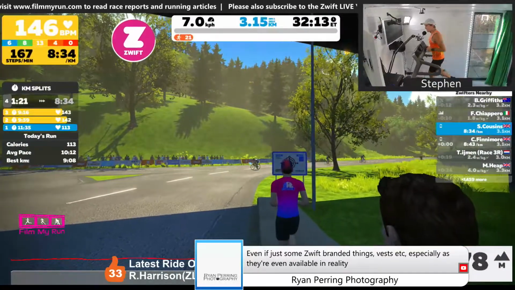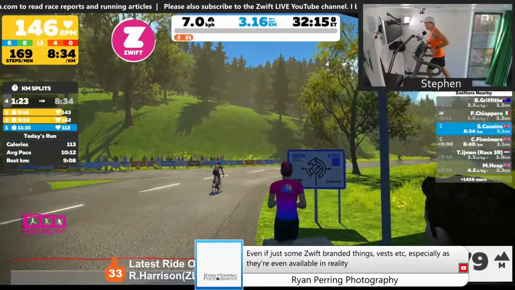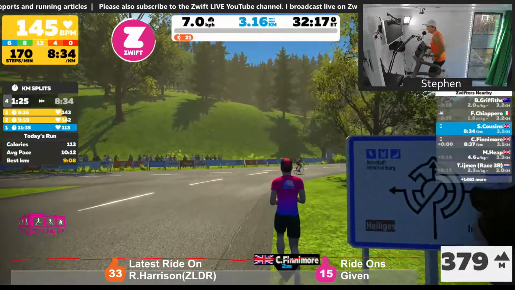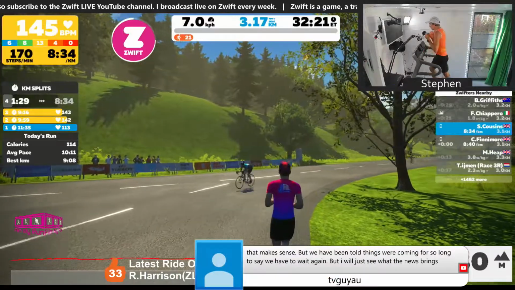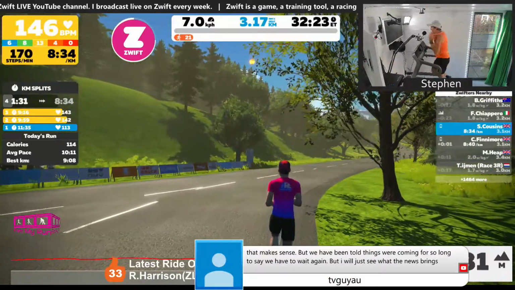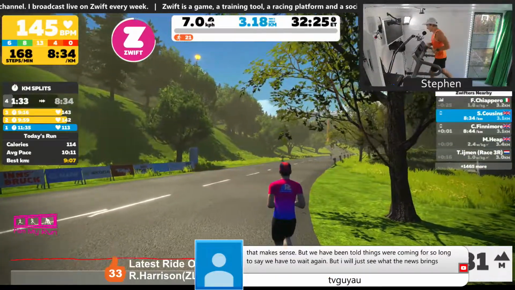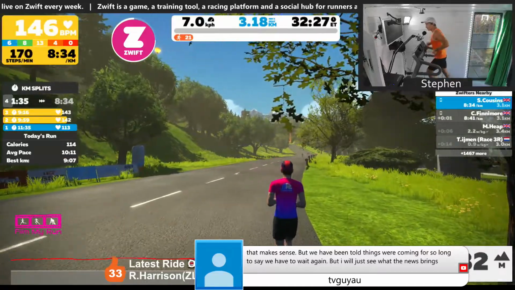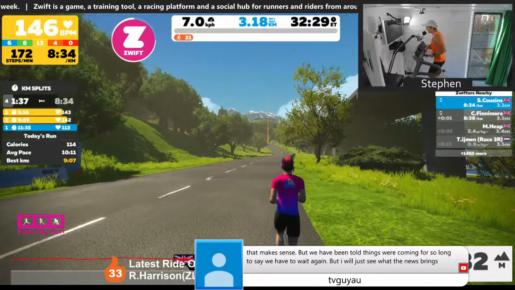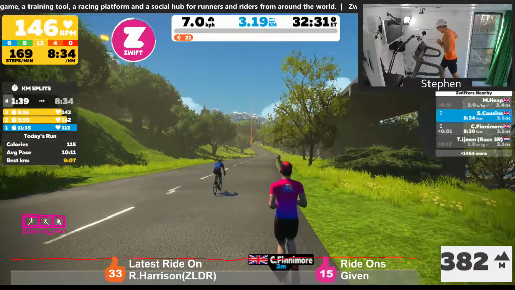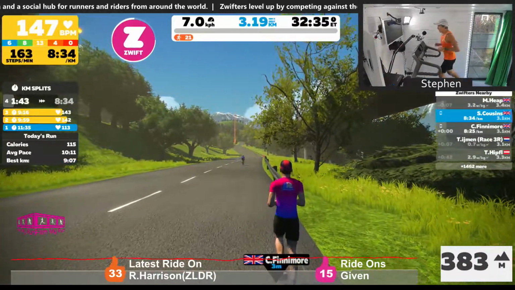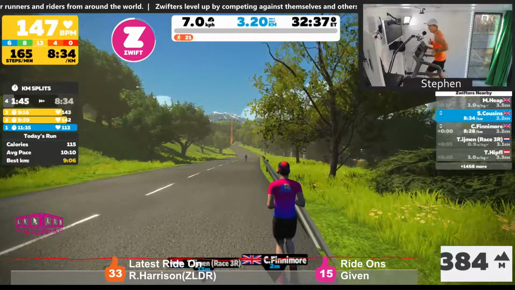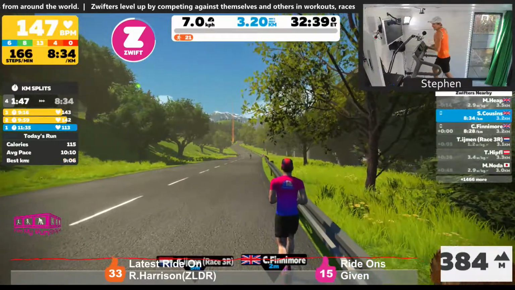Yeah, Ryan says even just some Zwift branded vests, especially as they are even available in reality. So yeah, this Zwift vest that I'm wearing, you can't actually get it, I don't think, in the Zwift game. So yeah, that would be nice.